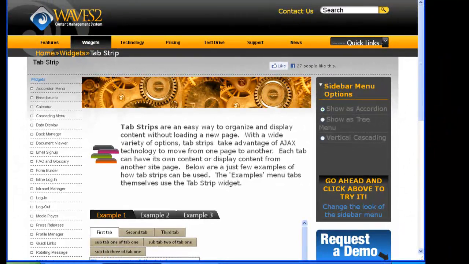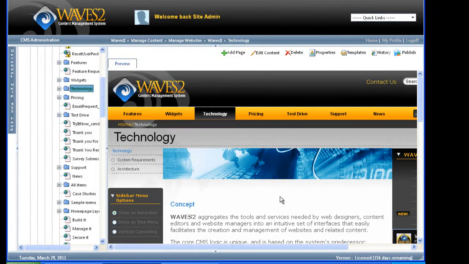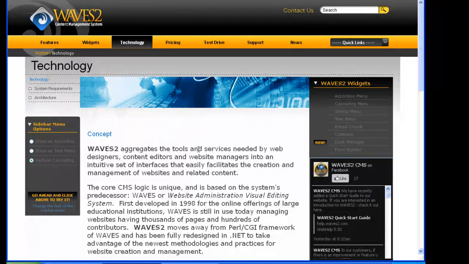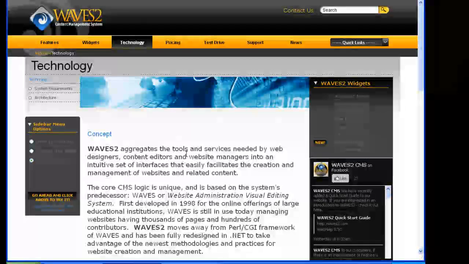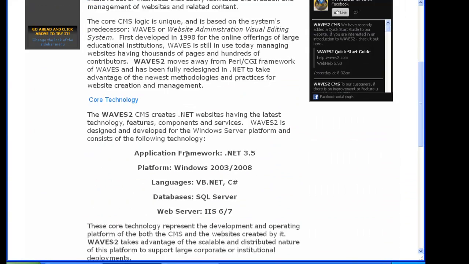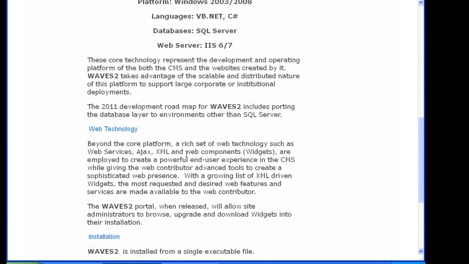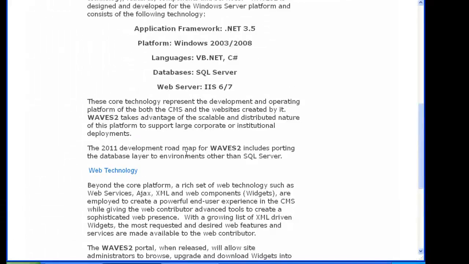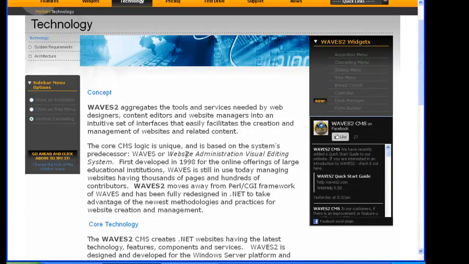Okay, so let me come over here. I'm going to use this page technology. Actually, let me show you the staging site first. On technology, I have a few different content items. Okay, so we have concept, core technology, web technology, and installation. These are like my 4 categories on this page.